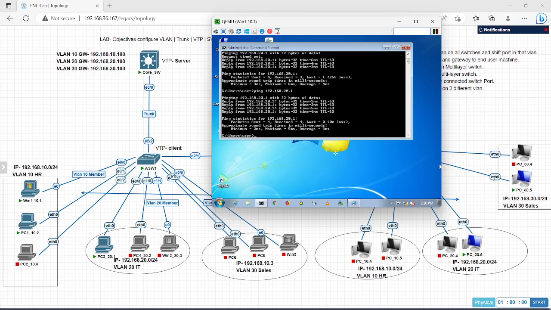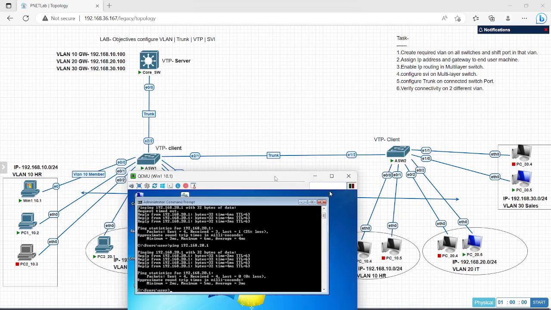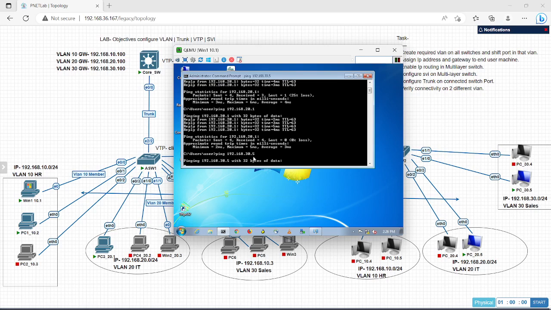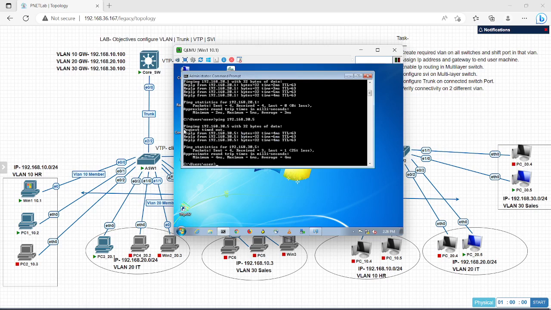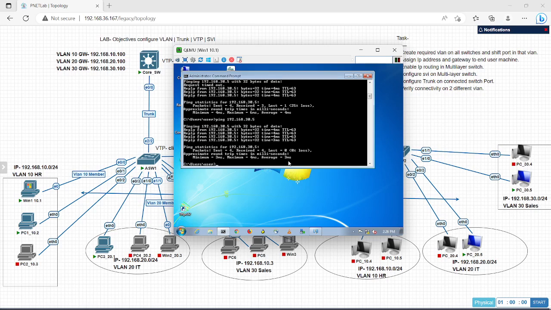Let's verify the 30.5 gateway. As of now, it is on a different switch, so it should also ping because the trunk is configured. Let's try to ping 30.5. One packet may drop. Yeah, if you see here, the reachability is okay. Let's verify again. Yeah, it's okay, there is no drop in this.